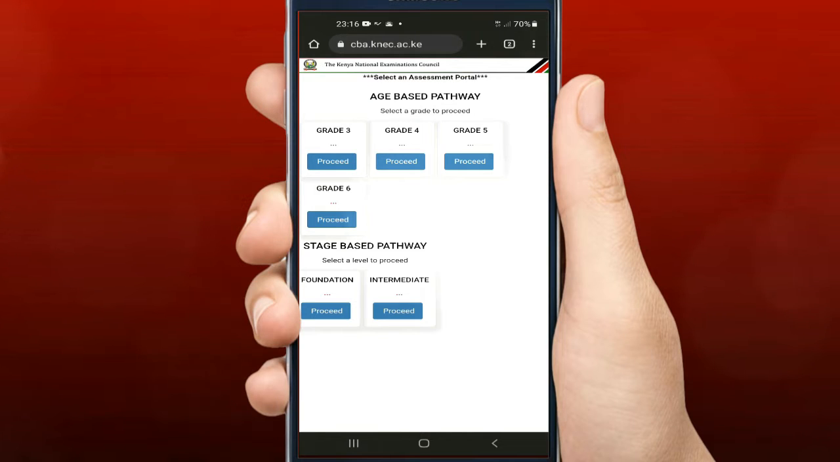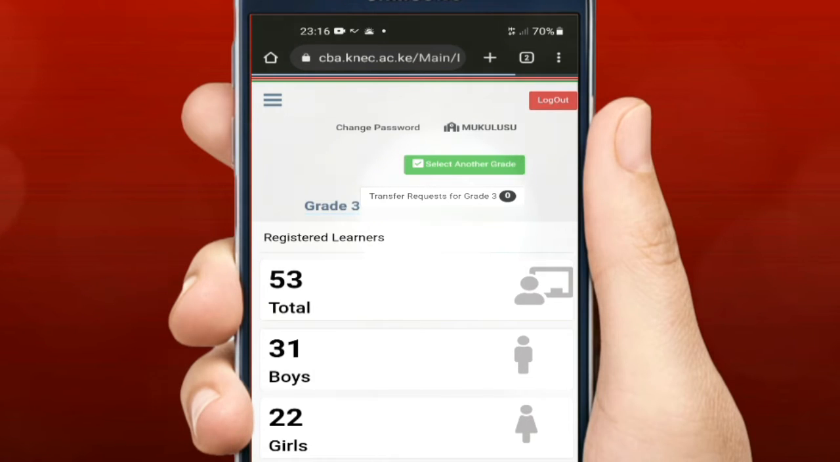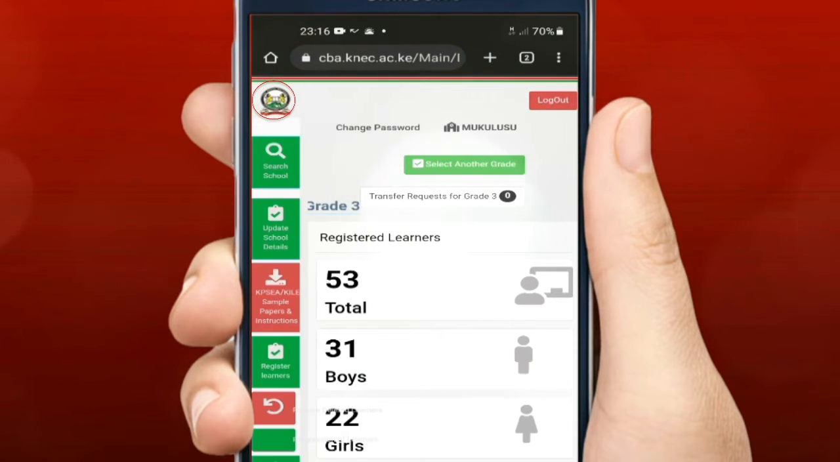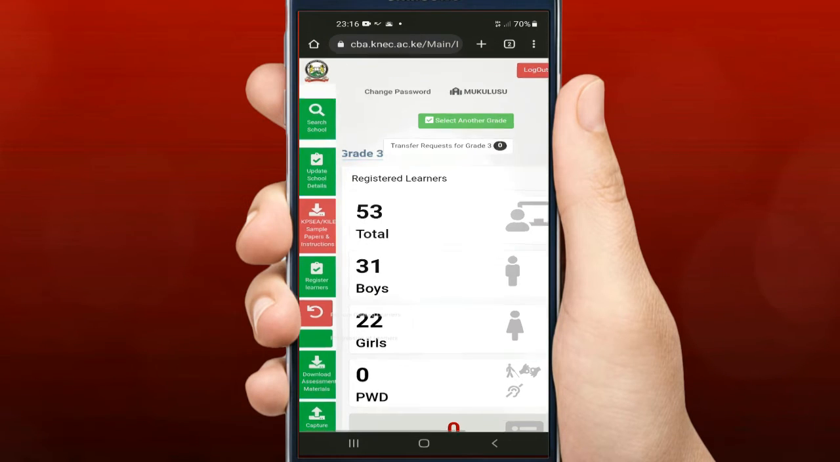We have the age-based, pathway and stage-based. We shall select grade 3 under the age-based pathway. At the top right corner, select the hamburger menu. A list of side menus or tabs is displayed.